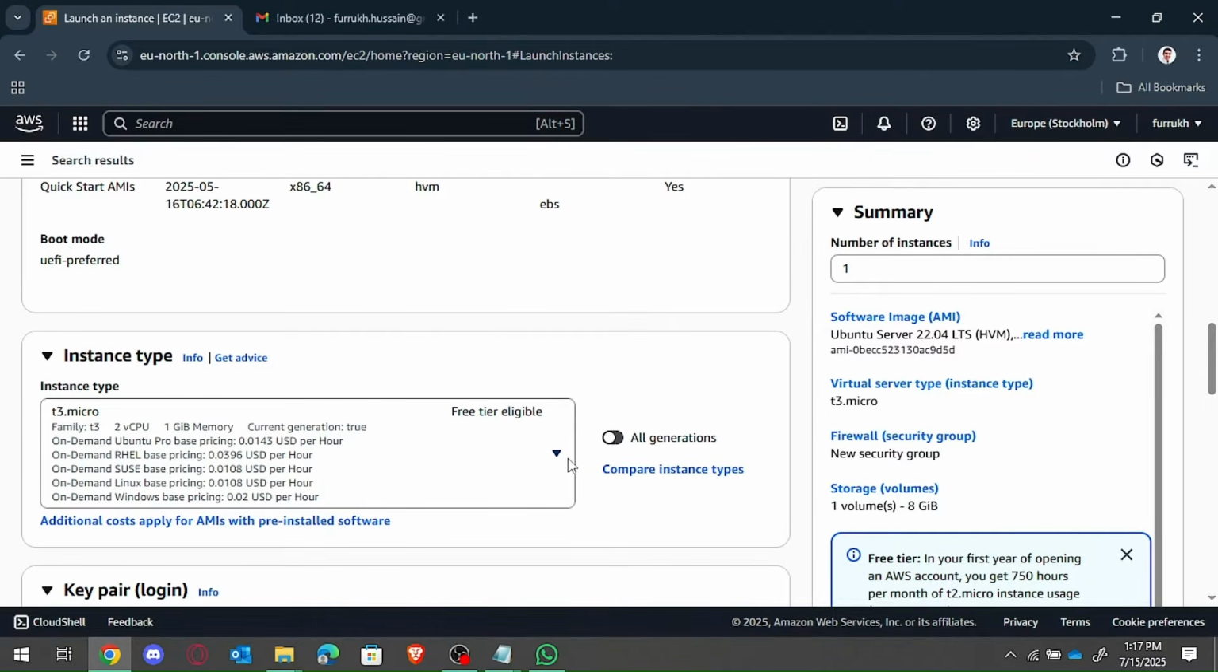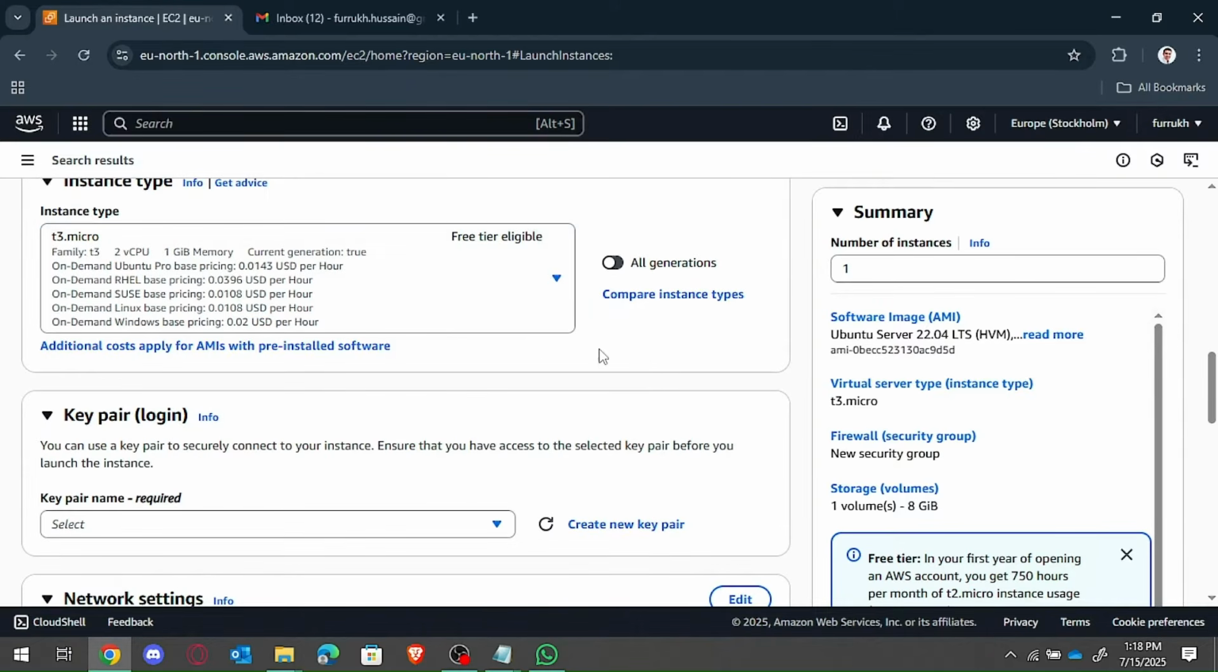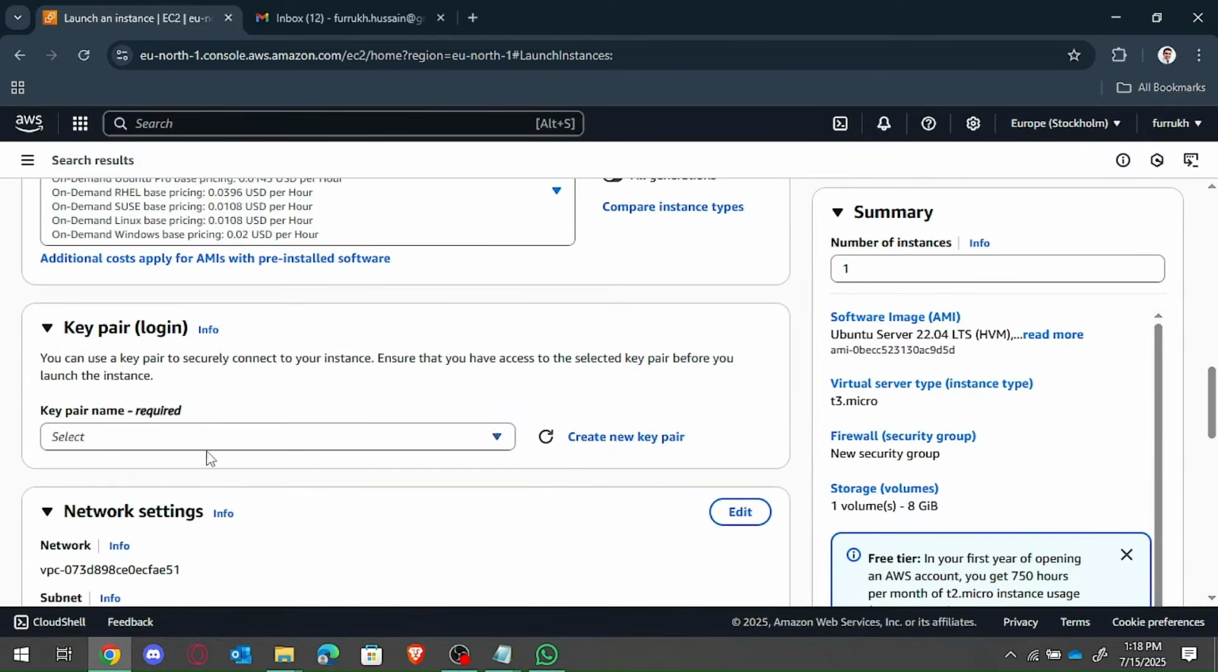For instance type, we have two types of instance here. One is T3 micro, another is T3 nano. T3 micro and nano come with two CPUs and 1 GB of RAM with T3 micro, and half a GB of RAM with T3 nano.